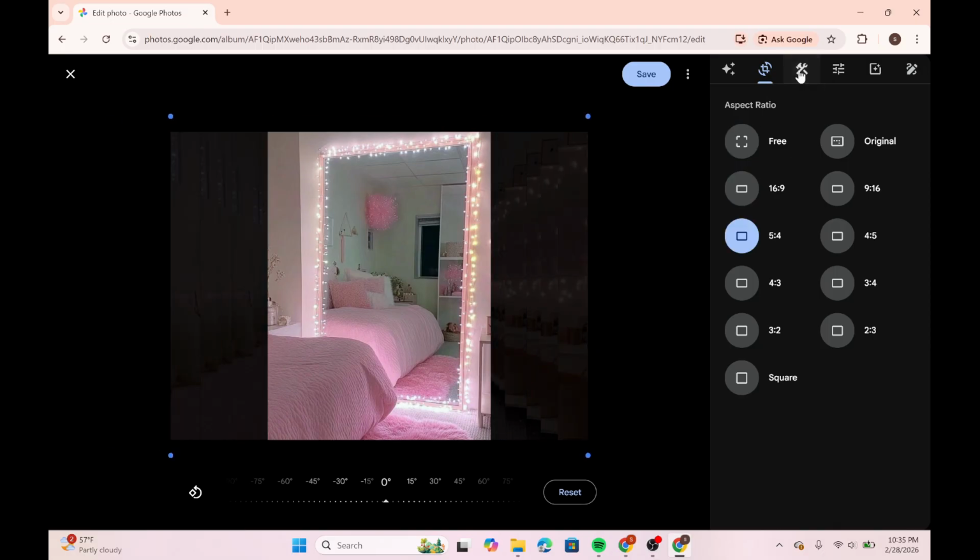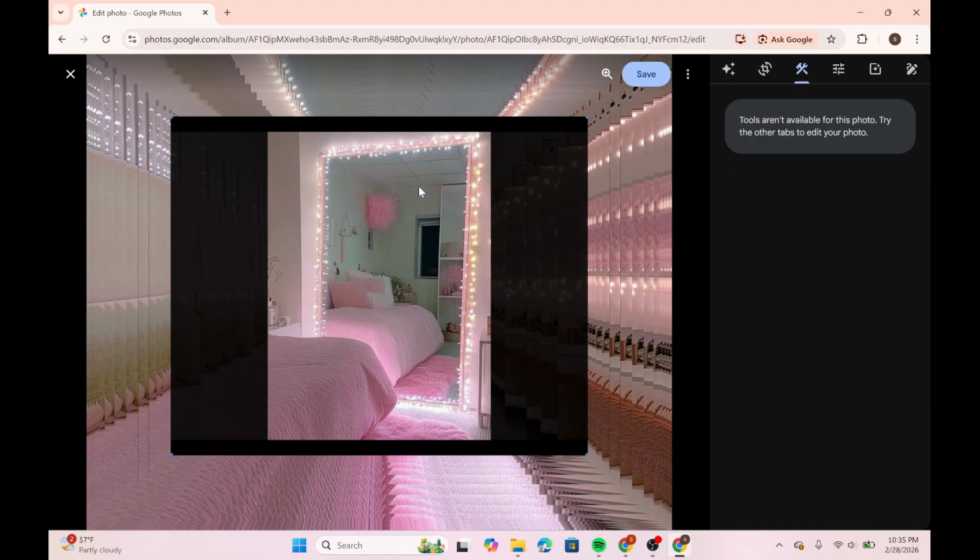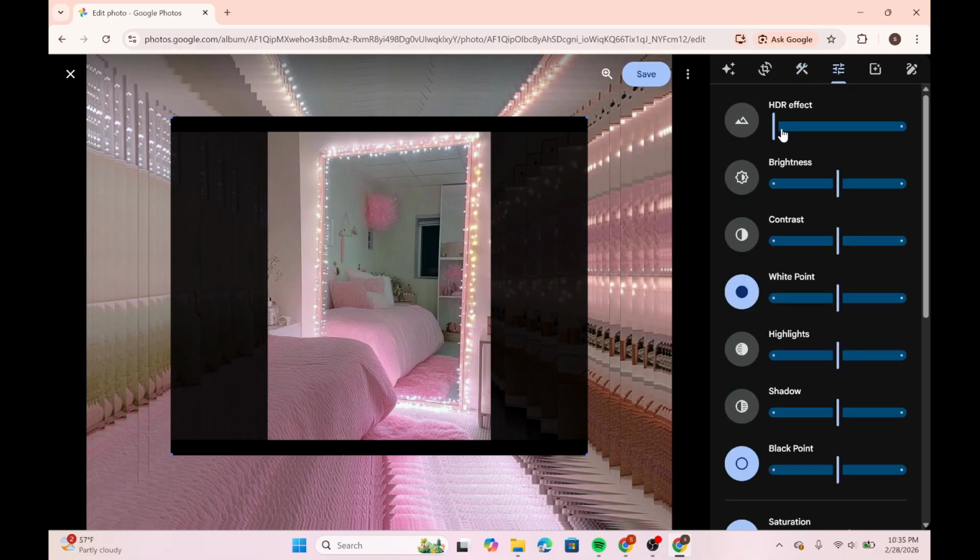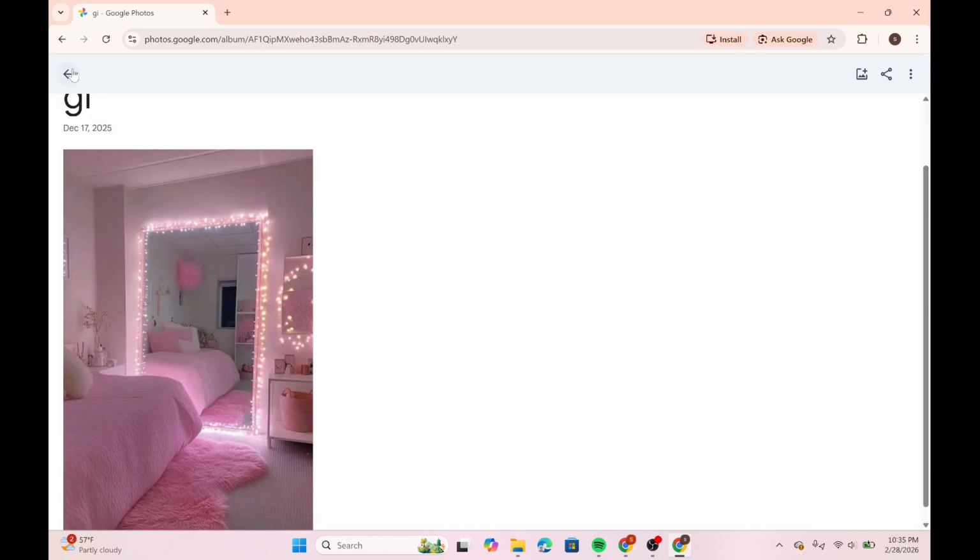If you want to choose any of these tools, you can go to these tools and you can find them for this photo here. Over here, you can also change the effects, the brightness, contrast, and white point. And after you're done, you can also save a copy at the top here. And that is it. Over here, you can go back.